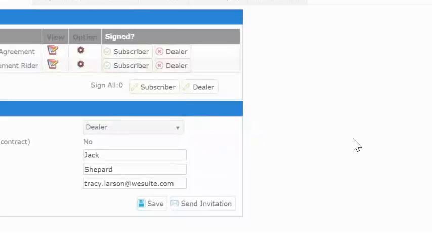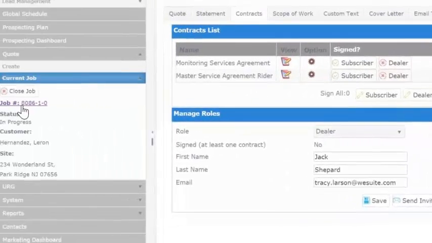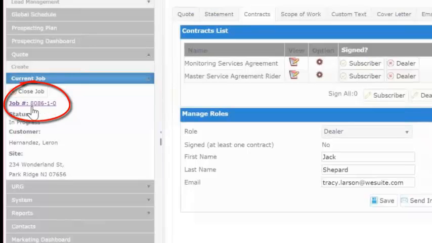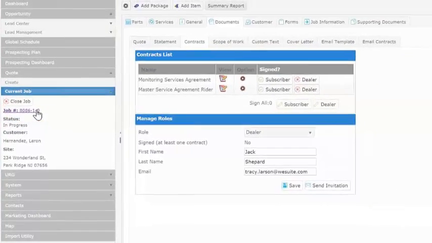And while we're here, I want to point out one other thing. If you're familiar with WeEstimate, you know that our job numbers look like this. So this job, 8086-1-0, is existing in WeEstimate. So the entire system is connected together, and you didn't have to do anything except create this quote.